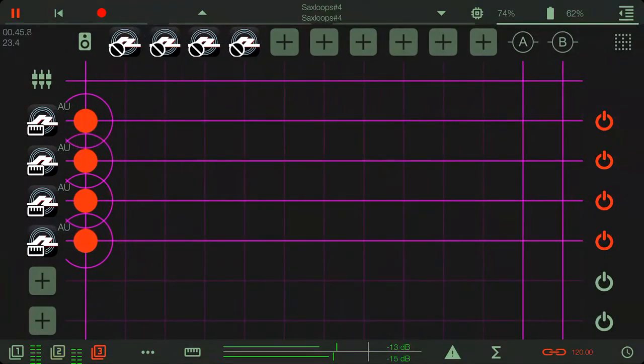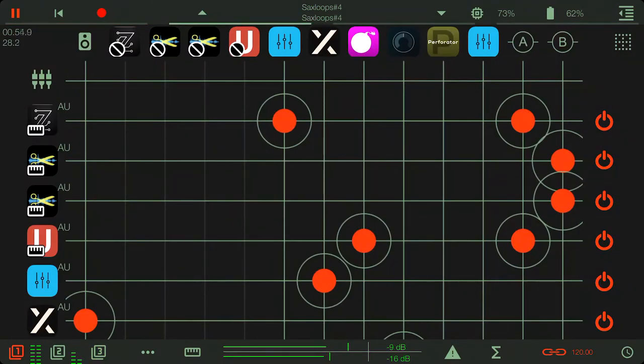It's important to have a good strategy to use the matrices. A good practice can be to put instruments on matrix 1, some buses audio effects on matrix 2, and MIDI sequencers on matrix 3.